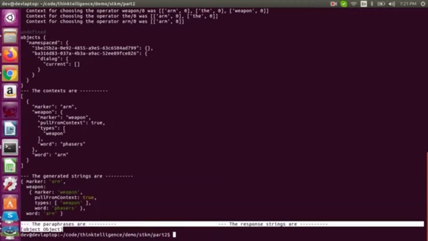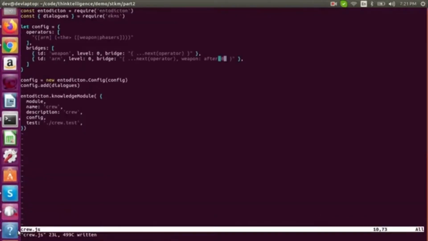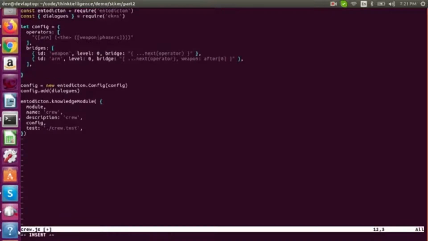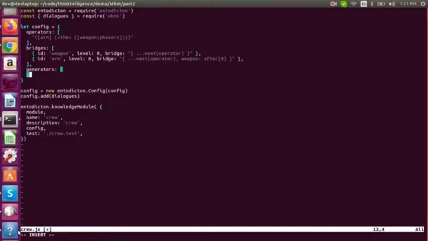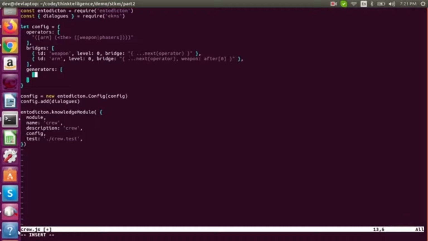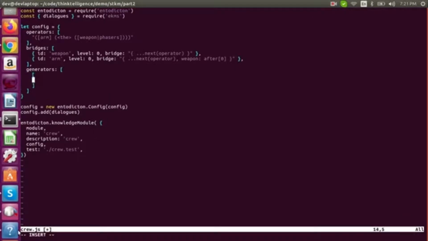Oh, let's set up the paraphrases. I can put the paraphrase in the crew knowledge module, because we'll get Sulu and Spock to do the same paraphrases. So we need generators. It takes the context and generates some strings for us. Okay, so we'll do arm first. So let's set up the matcher. If the context dot, oh, we're doing paraphrases, so let's do context dot paraphrase.